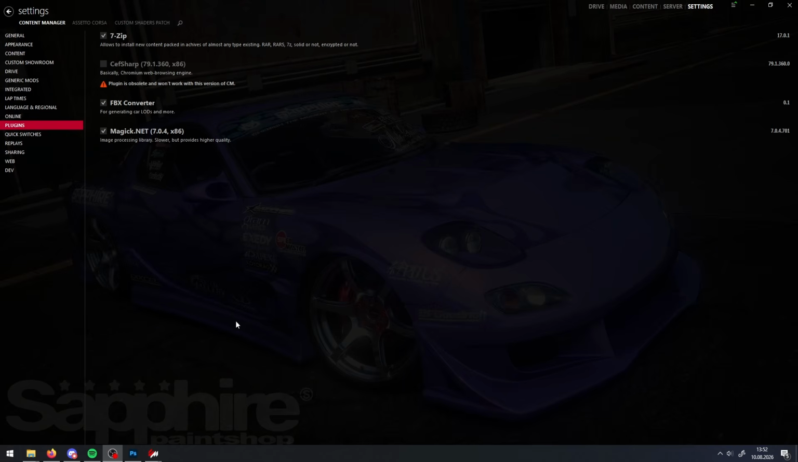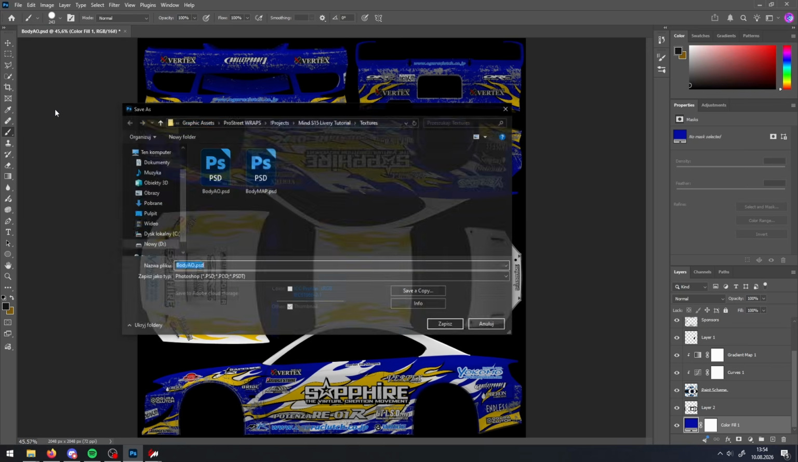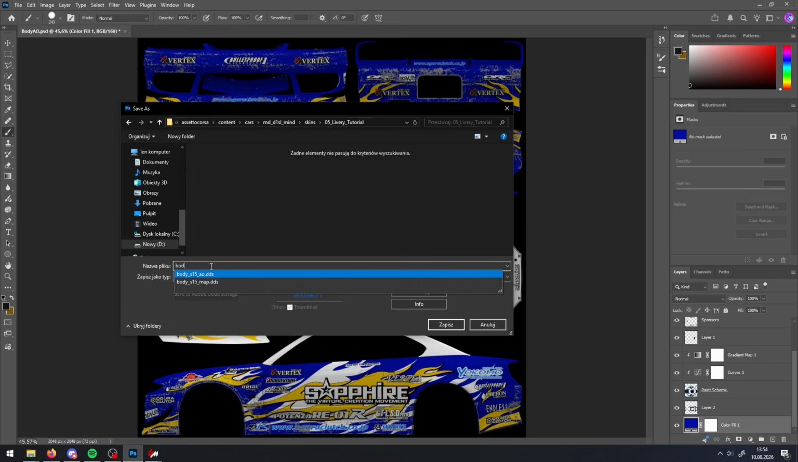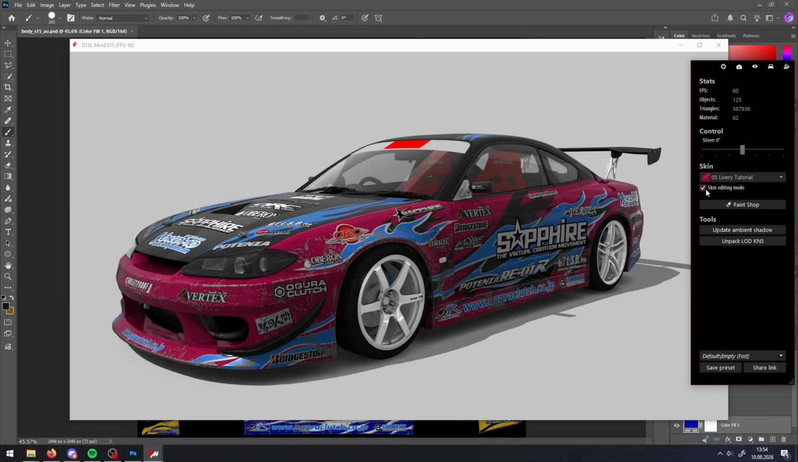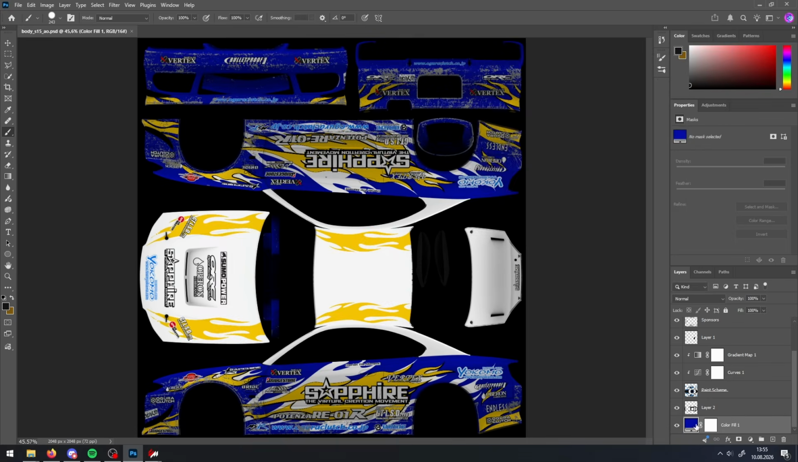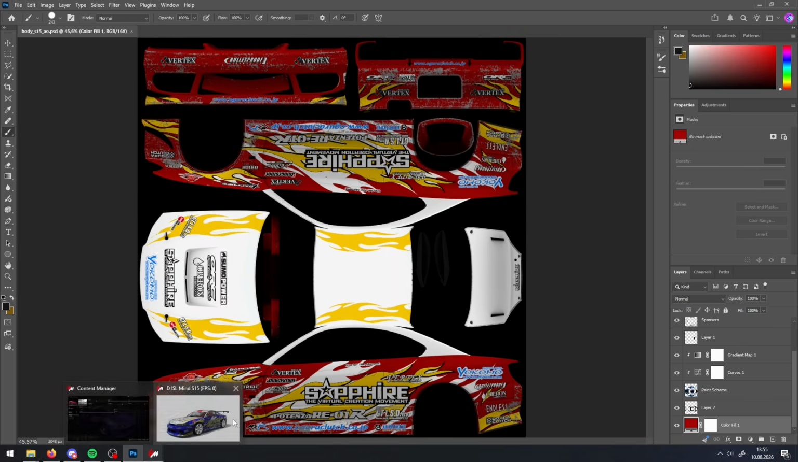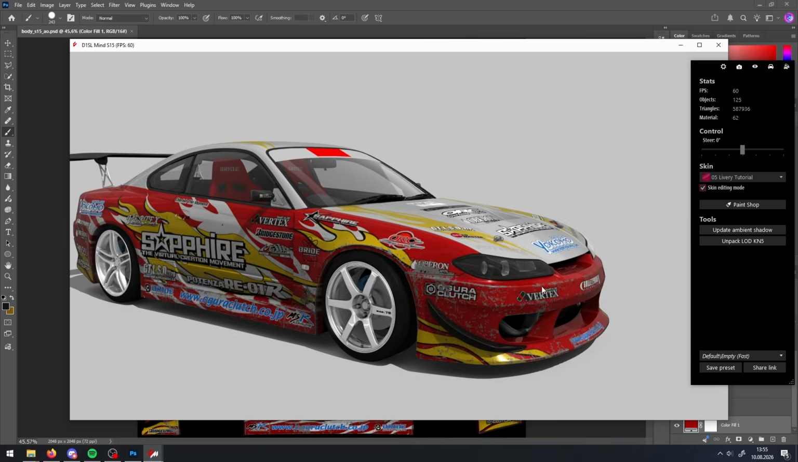Also, I want to show you a very interesting feature of Content Manager. In Content Manager, go to your Settings, Content Manager tab, and into Plugins. Install magic.net. Now, if you save your Photoshop document in the skin folder of the car with the same name as the txDiffuse texture, then in Showroom, tick the box next to Skin Editing Mode, Content Manager will load up the Photoshop document as the livery. How neat is that?